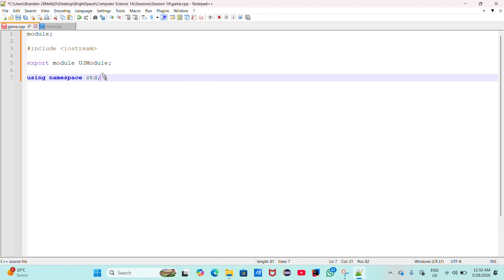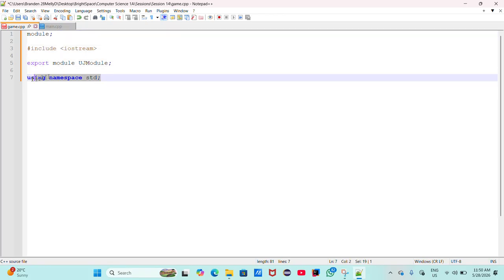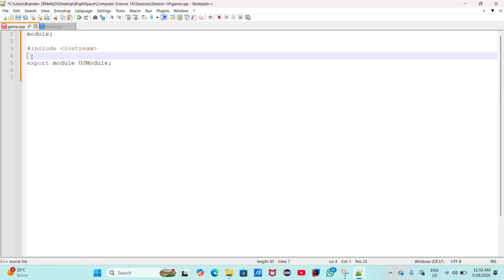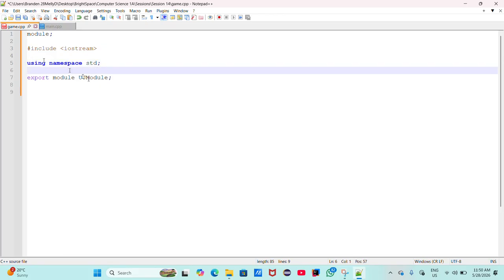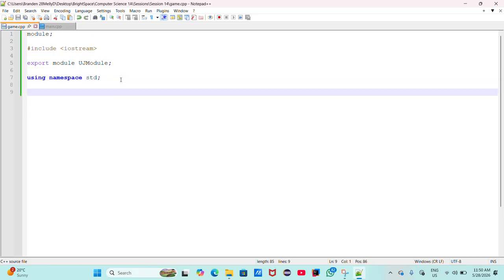Remember, they have to follow this order. If you say using namespace std over here, it won't work, trust me. You have to follow this order. So you say using namespace std, then afterwards you declare your namespace. So let's say namespace game space.